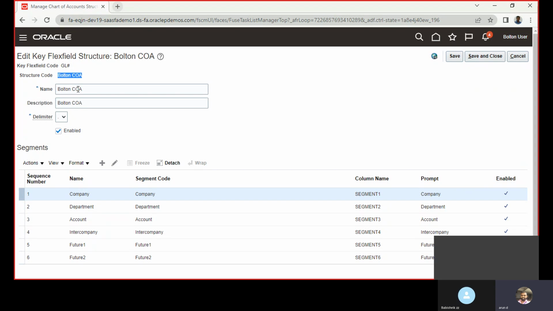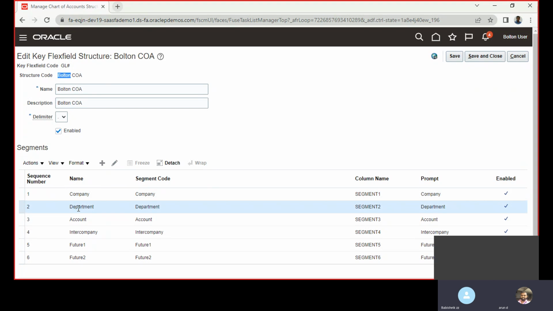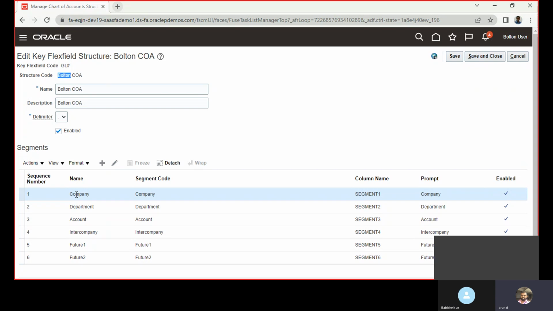Since this is a test environment, we are giving the same name as Bolton COA. In real time, we will have a bolt-on chart of accounts, probably with a lengthier name. Instead of having this lengthier name, we can have a short code and use the short code across the modules. That's the purpose of having the short code. It's kind of a unique identifier. This is not only for this; you will have it for the segments also. Here you have the company, department, account, and so on. We call these the segments, and even for the segments we will have the short code.